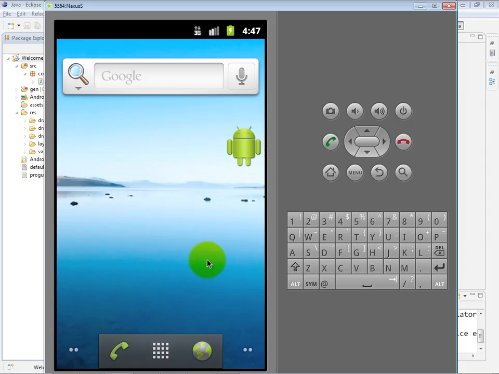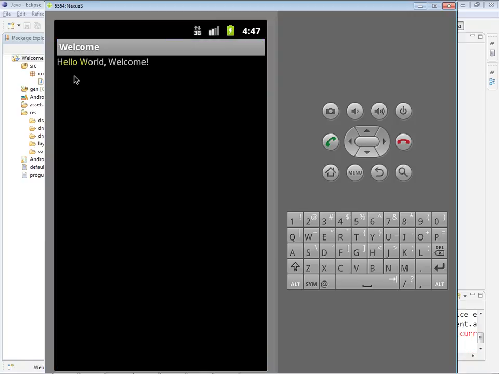And let me pull up my AVD here. And in a moment, after it installs the app, it'll start executing, and you can see we just have a simple app with a black background. The title bar shows the name of the app, which is Welcome, and it's displaying Hello World with the name of our app built into it.